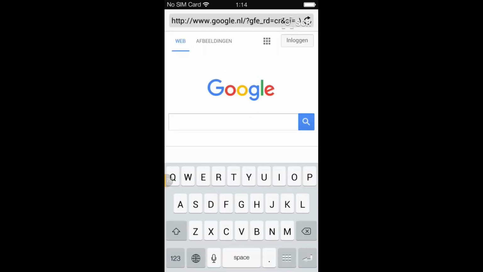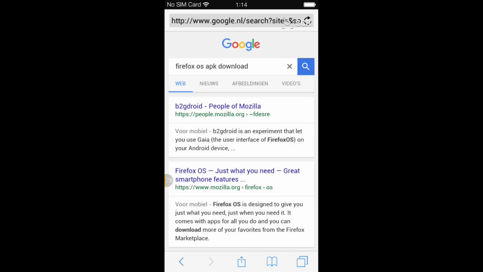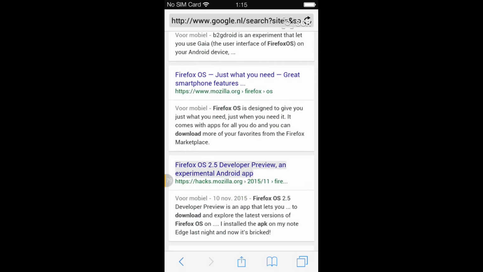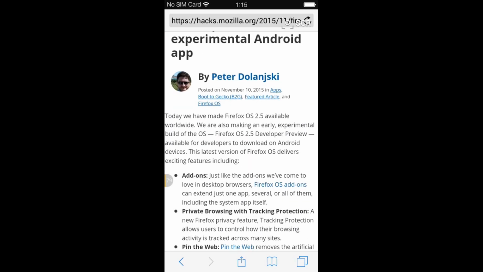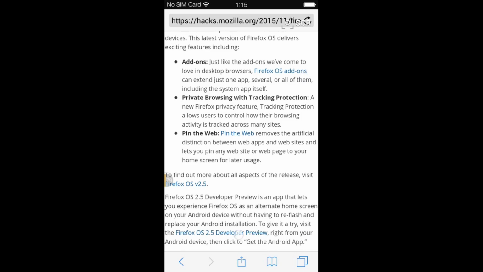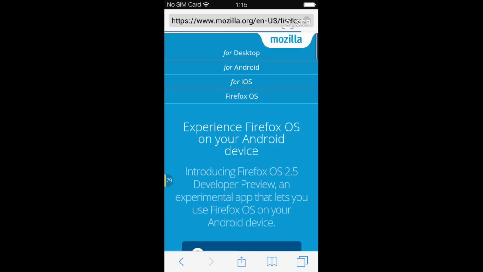First of all, we will go to the internet. Go to Google. And we type, we're doing this on our phone, Firefox OS APK download. And then you will see the results, but we're going to go for this one, 10 November 2015. This is an article by Peter Dolansky, so big up to him. And we're going to hit here Firefox OS 2.5 developer preview.